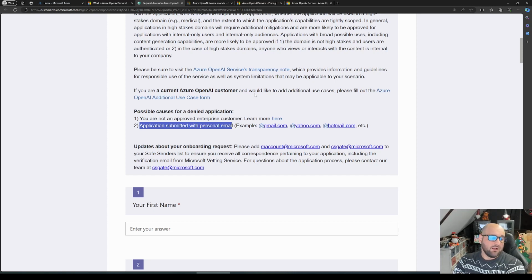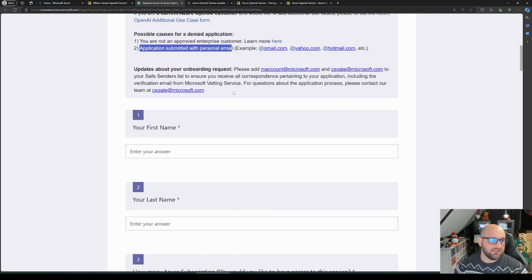So, other final thought here is make sure you whitelist these two mail addresses so you don't end up missing the communications with regards to this form. And if you have questions, you can email csgate@microsoft.com about the application process.